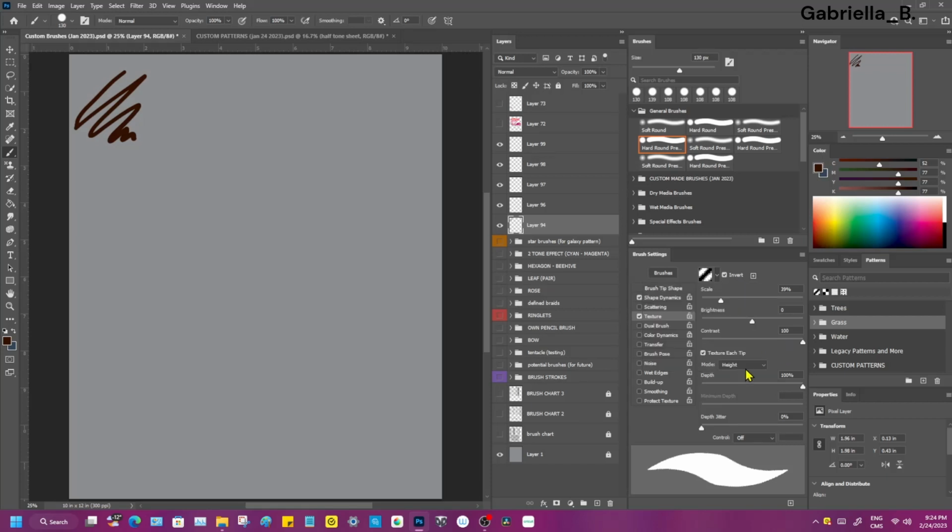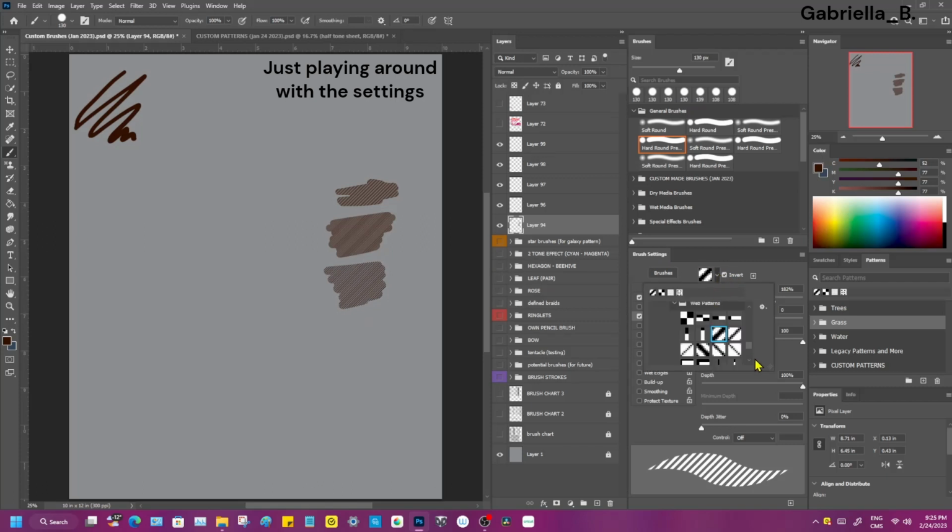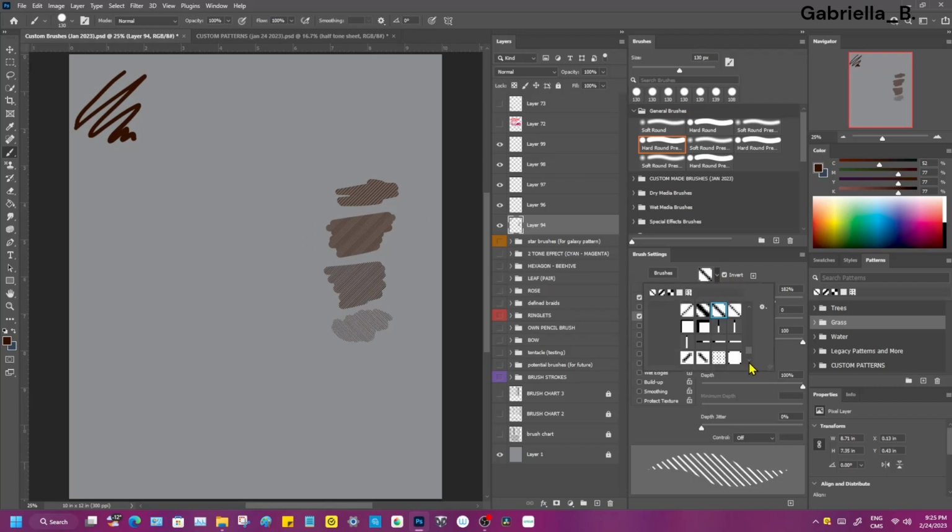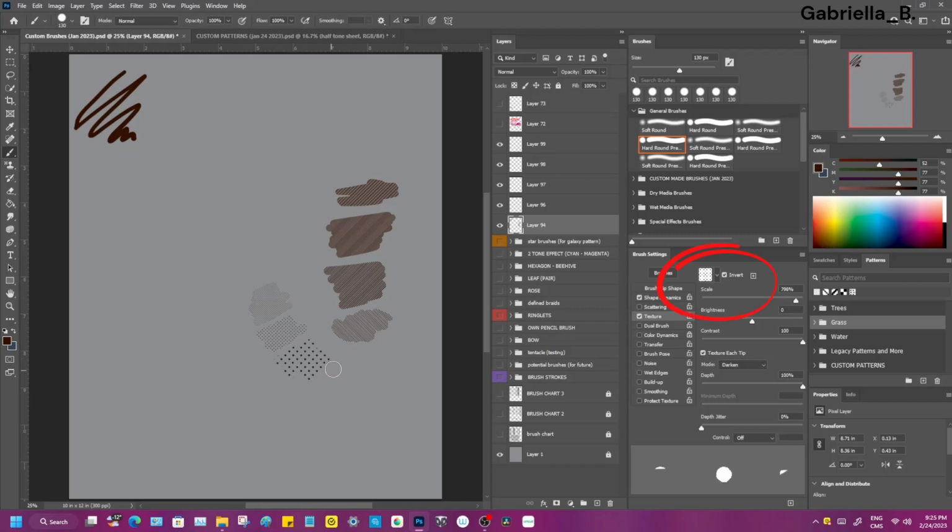You can do halftones with any design if you want. Just play around with the settings to get familiar with them. You can use the scale to make the dots bigger. From the top menu, you can change the pattern. You can also use your own custom pattern to make halftone brushes.